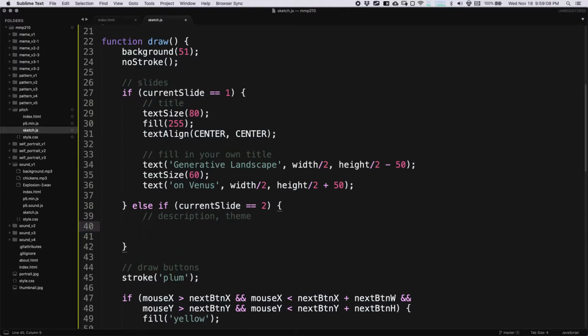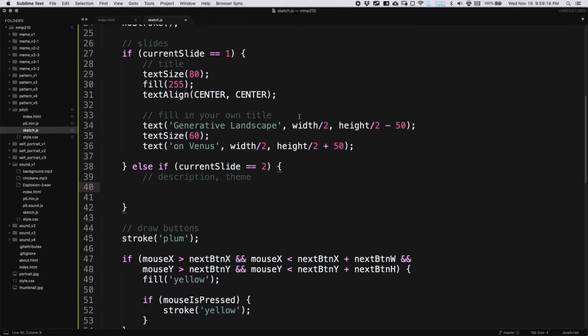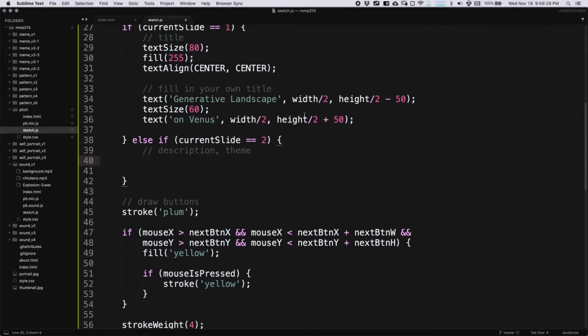Okay, so we need a little bit of a description of what the project is about, and this should include some sort of theme. So the theme can be a lot of different things. You know, it could be a place or a season or a type of game, or really anything that you want to do as a theme. Just something that gives some framing so we understand what the project is about.